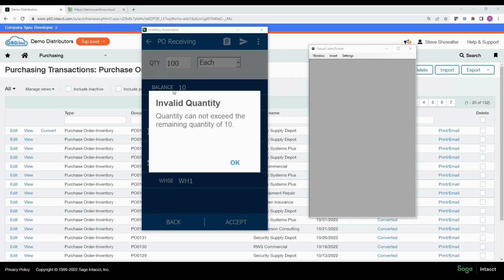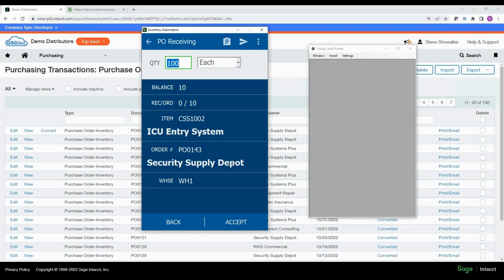Now, this is a setup option. You can allow the users to over-receive, and it can be password protected as well if you want to allow somebody to over-receive with a password protection. I'm going to tap OK because mine is simply set not to allow me. I'm going to hit my appropriate quantity of 10 here.